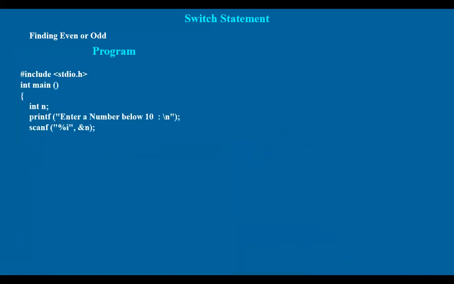Now, we have to find even and odd for the same program. I will write it in a different style. Enter a number below 10. Earlier, if you observe the earlier program, for case 0 we wrote something, and for case 2 we wrote the same statement. It is an even number, and we repeatedly wrote case 0, case 2, case 4, like that.